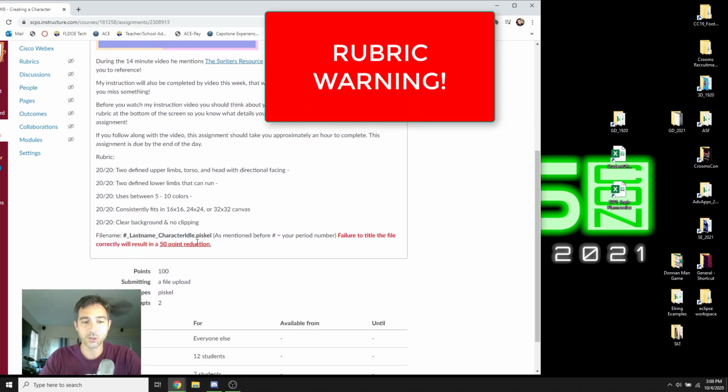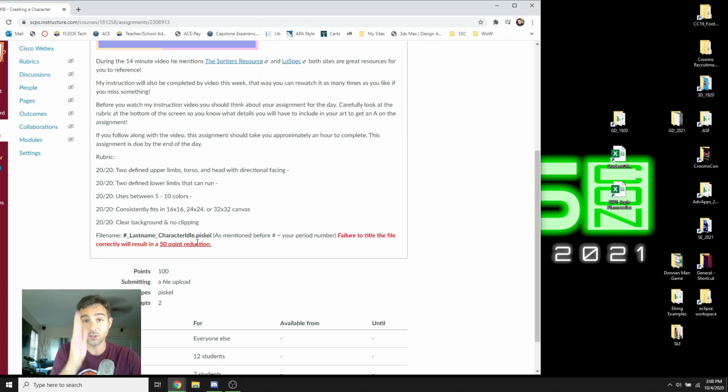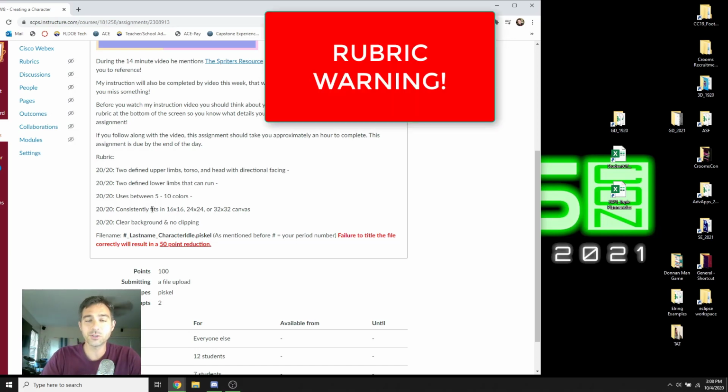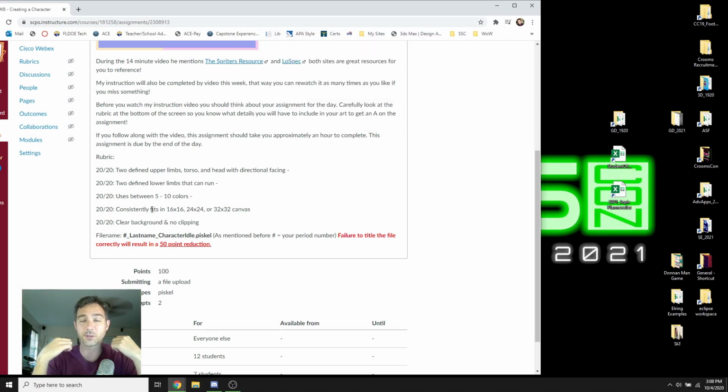And then you're going to use between 5 and 10 colors. You're going to want to pick one major, primary color, and then you're going to want a darker and a lighter version of that. We'll explain that in a second. We're going to make sure that your character consistently fits in a 16 by 16, a 24 by 24, or a 32 by 32 canvas.